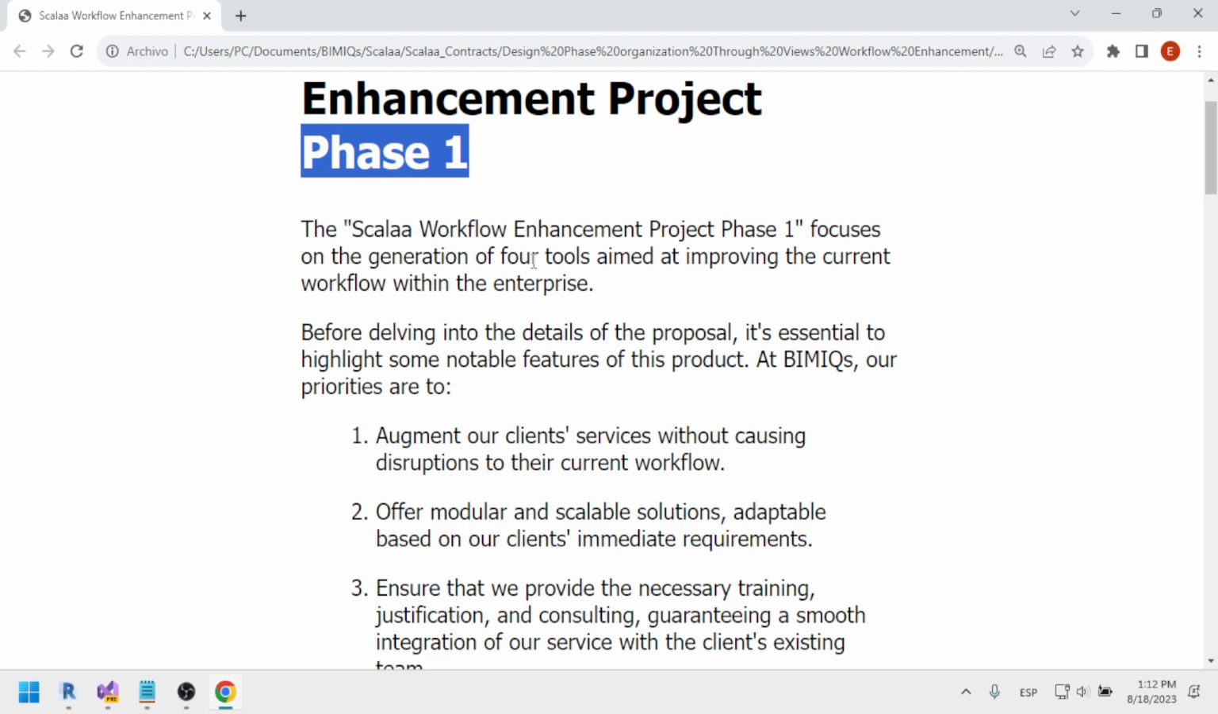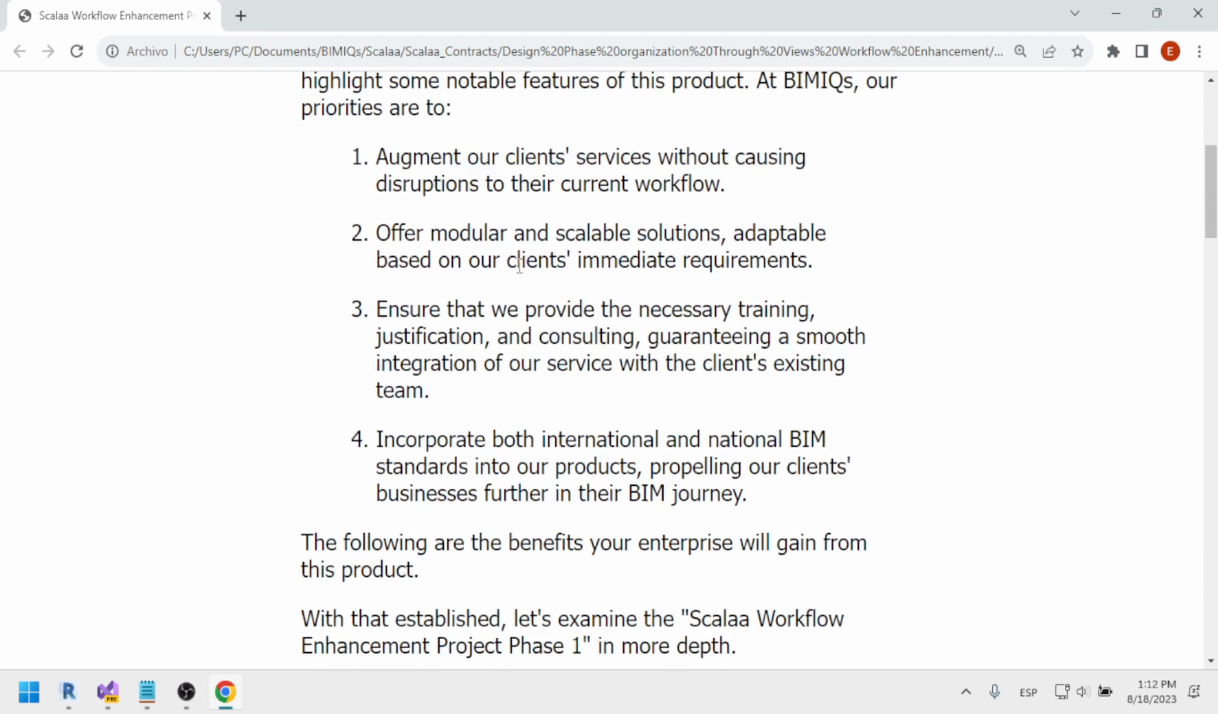This service has 4 notable features before explaining it. The first thing that we would like to remark is that we will avoid disruptions in your current workflow. This service only seeks to integrate in your current workflow. We are trying to achieve a seamless integration with the manner in which your team works currently.